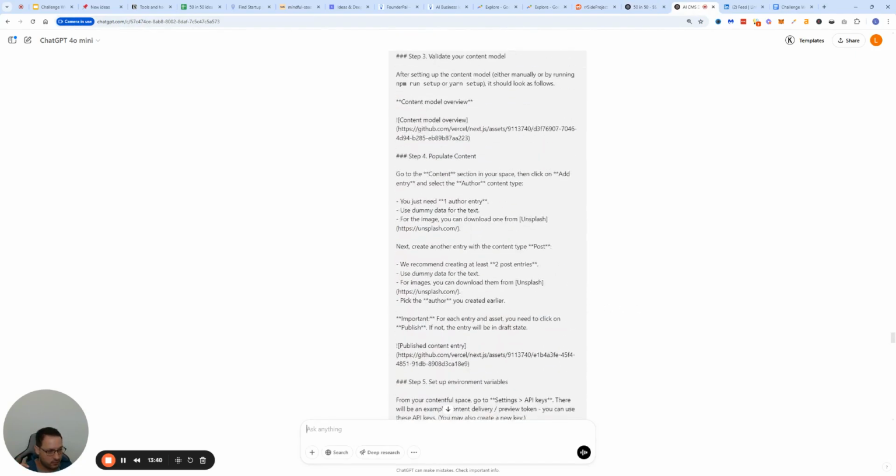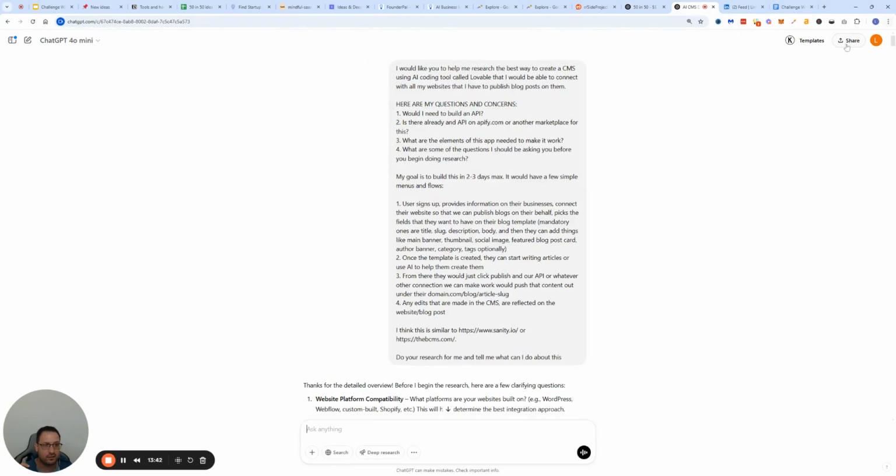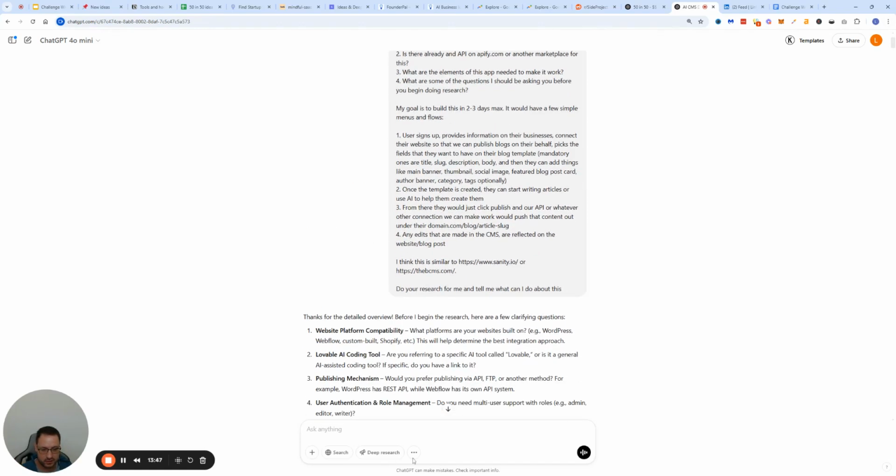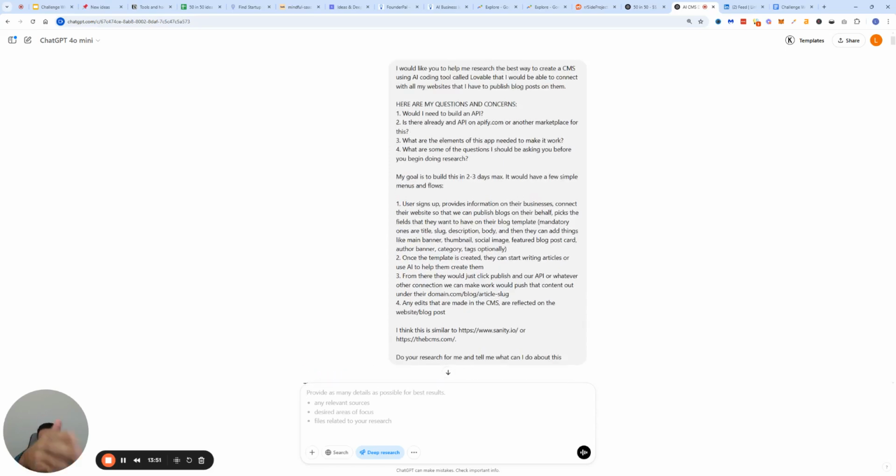But I found this new approach to be even better, and that is the approach of chatting with it from the perspective of making it do deep research. As you can see on ChatGPT, there's this button here, deep research. You just click there. And this is what I've done. I just told it that I want to build a CMS using Lovable, that I want to connect to all of my websites. And I was like, does this need to be an API? Is there something already out there? What does this app need to have?